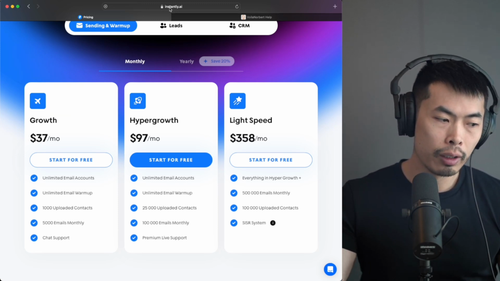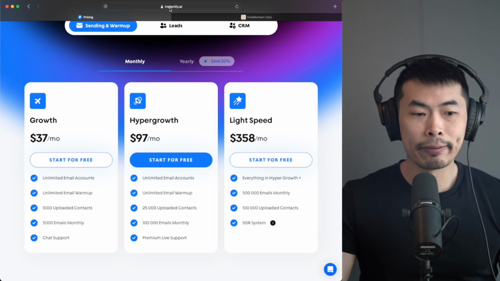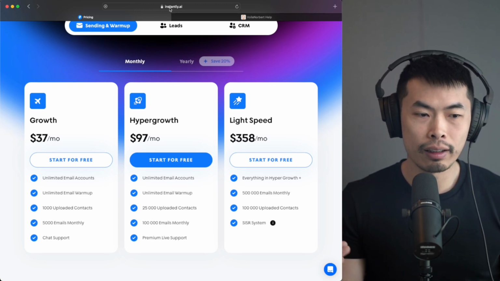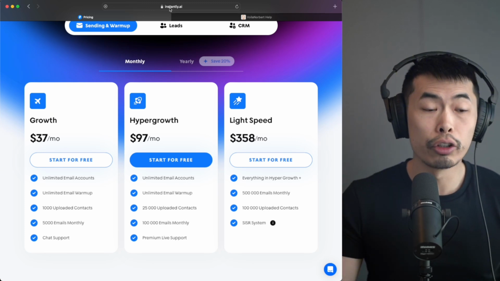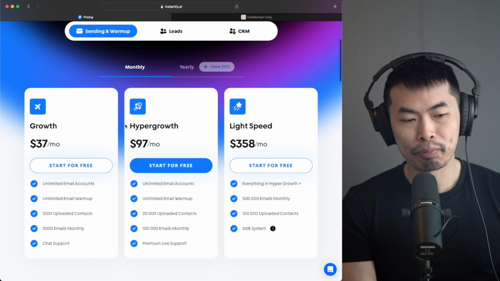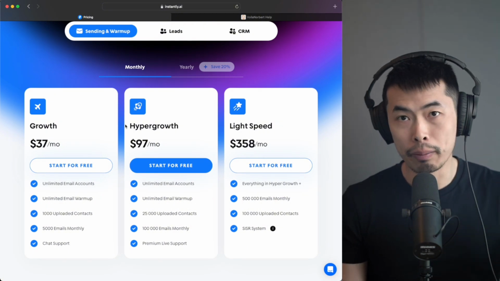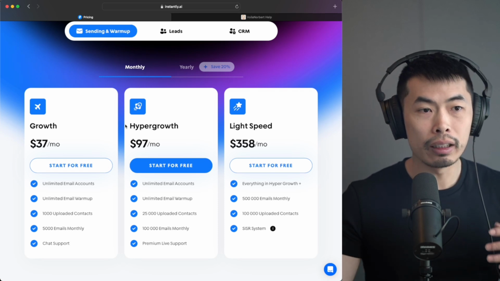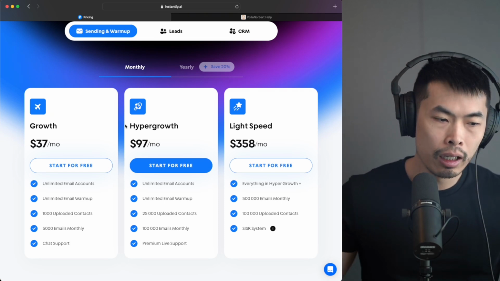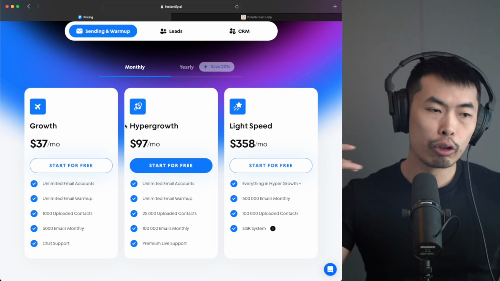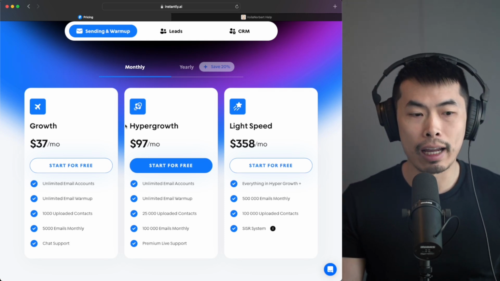So if your main domain gets flagged, you risk getting blacklisted. So that's why you create your own domains, and you can do it in here. You buy your domain, and Instantly automatically creates the domain DNS settings, and you create 3 to 5 email accounts.